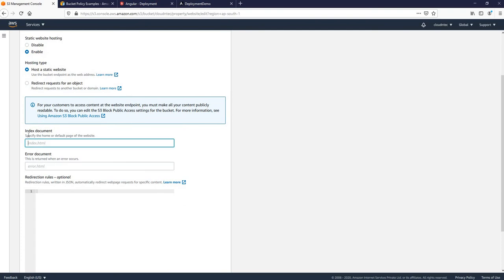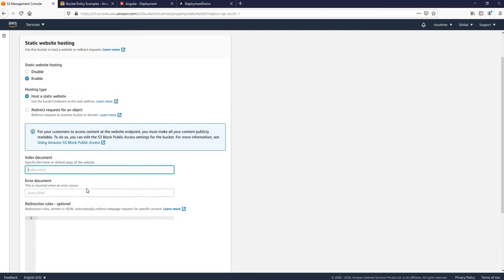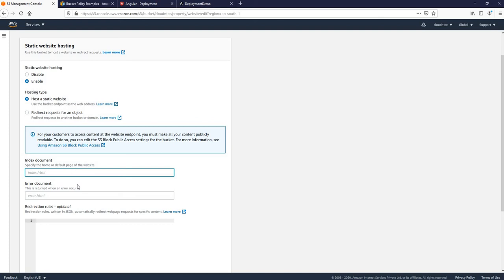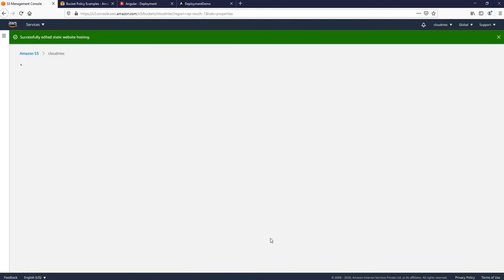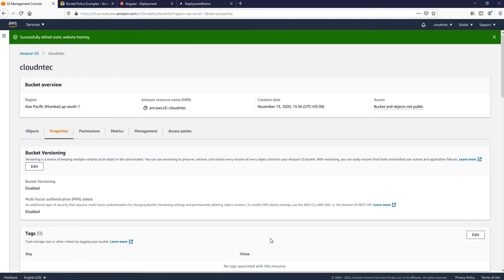Two more important things. While enabling this static website hosting, you have to provide a default page for this website. In case of Angular, this is my default page, and since I have not developed a separate error page, I will give the same page as my error page as well. This should be sufficient to enable the static website hosting.